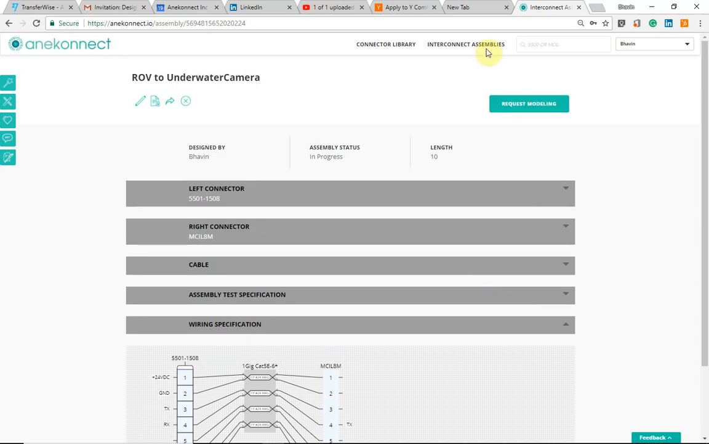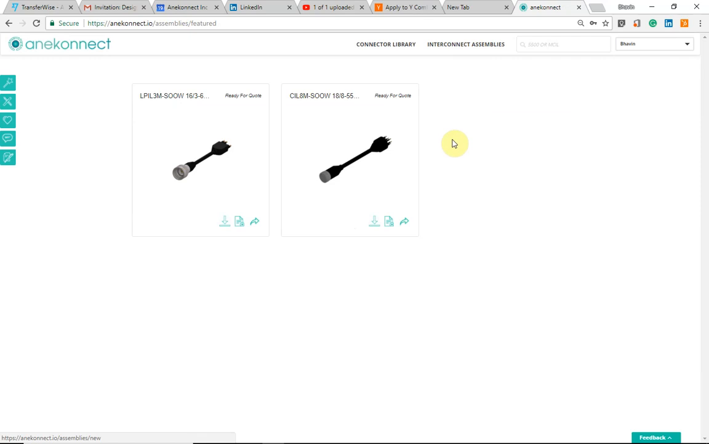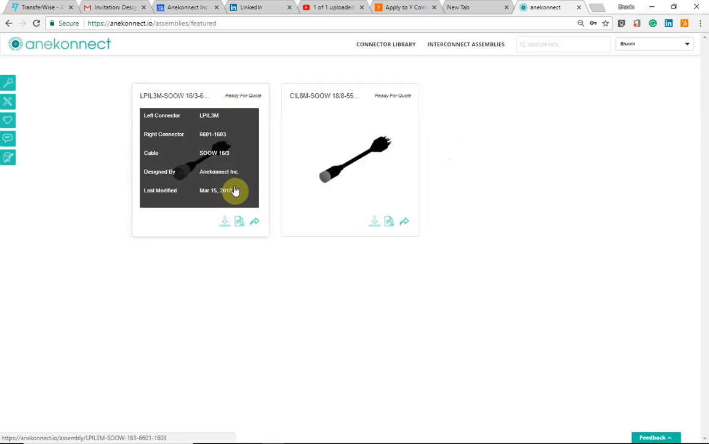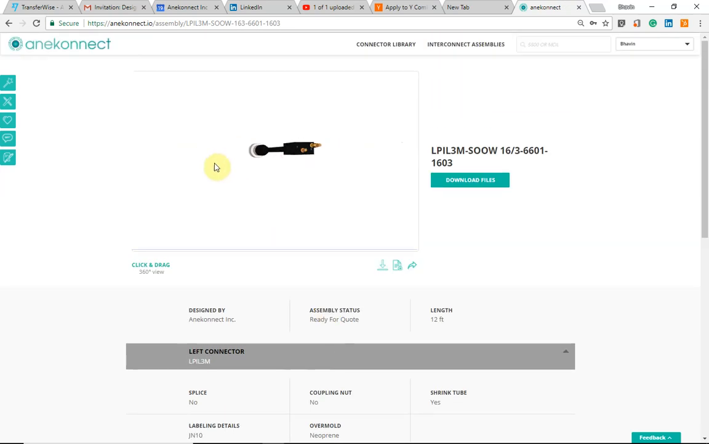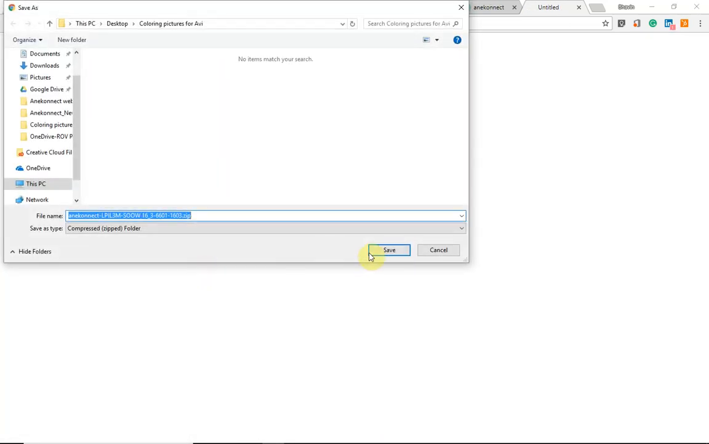Once I request modeling, there are a couple of things that happen in the background. Within 24 to 48 hours, you get a cable assembly modeled up, and you can download the files. You can download it from here if you want, and you basically get three kinds of files. You get an STL file for the cable. You get a PDF engineering drawing file, and you also get a JPEG file. So I'm just going to show you what kind of files you receive.